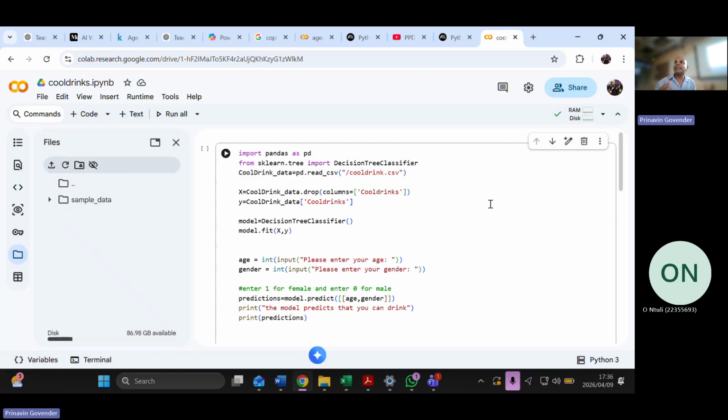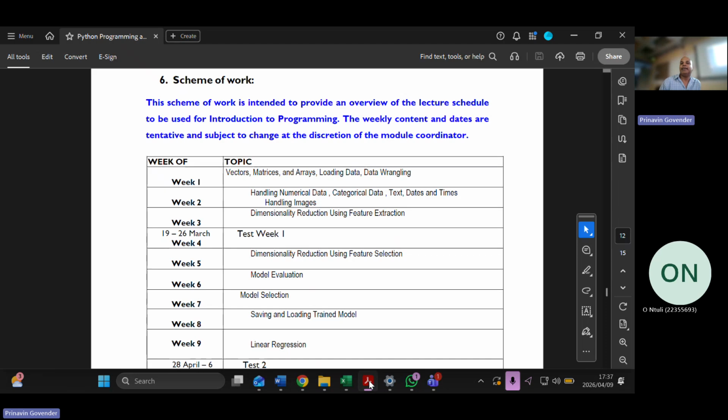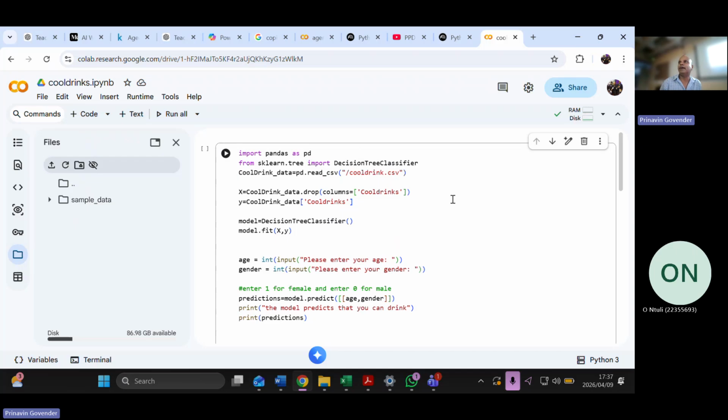So one of the aspects that I have to teach you in the scheme of work is to load a file into a notebook. Where do I get that from? I get that from week 1, which I started in week 2 really, right? Because we did orientation and all of that. So can you see it says loading data? I want to load a file.